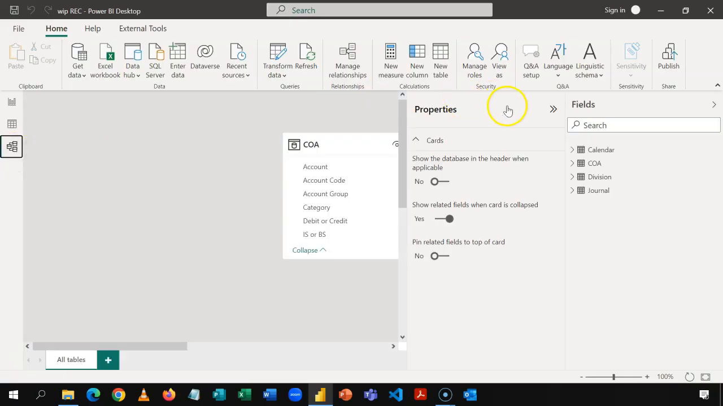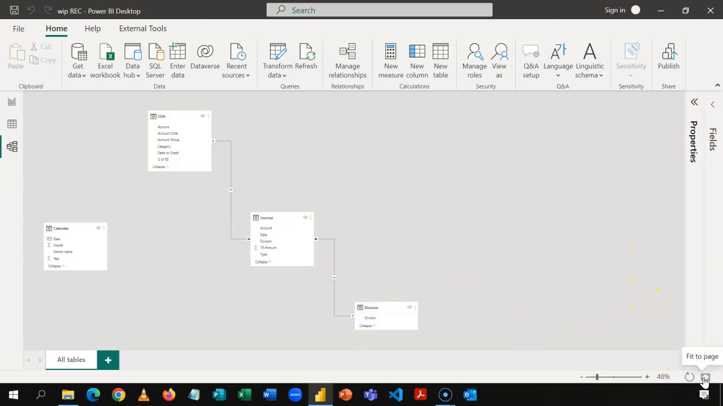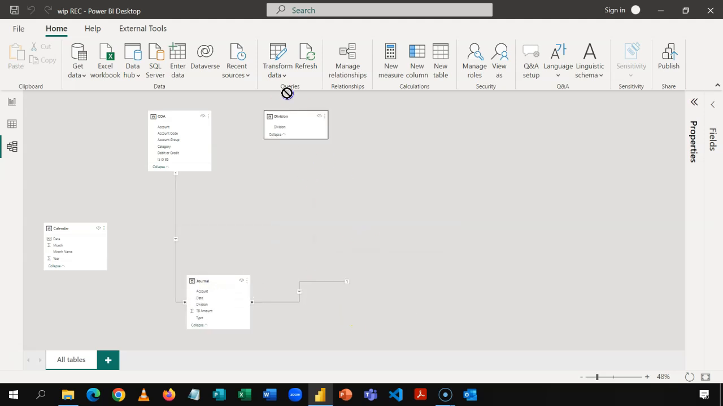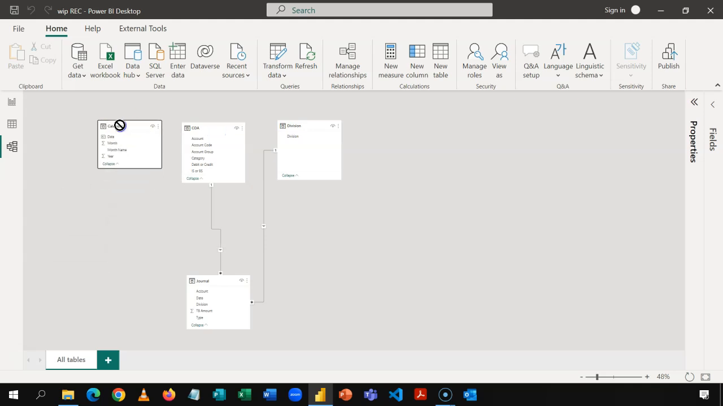So in the model view, we have our data model. I'm going to fit to screen. Over here, you see that we have our 4 boxes representing our 4 queries. Now, our journal, as I mentioned earlier, is our fact table. So we are going to push it down here and then take our 3 dimension tables, division, chart of accounts, and calendar up here. So in the process, we are going to create a star schema.